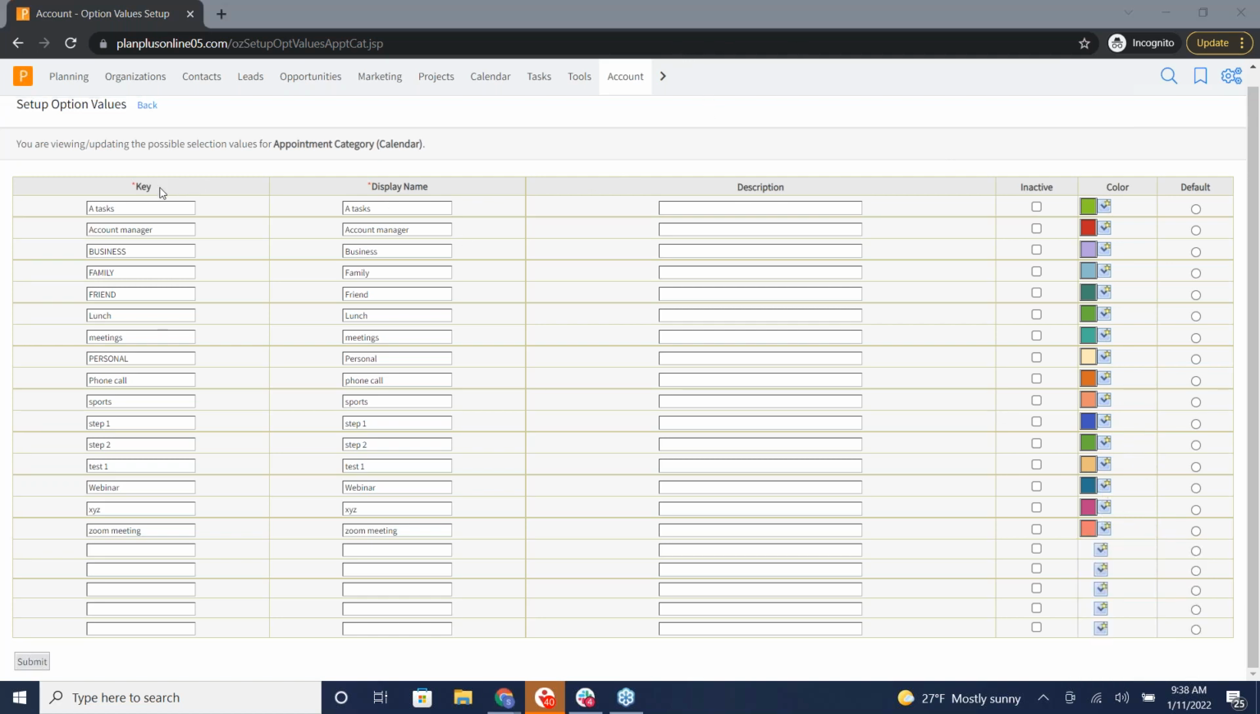Now you'll notice there's both a key and a display name, and those are both required fields. The key is used for reporting purposes. Some people like to have specific acronyms. The display name is what you actually see when you're in here in the platform. So just to cut down on confusion, I recommend just leaving these two things the same. So we can go ahead and add in whatever categories we want.